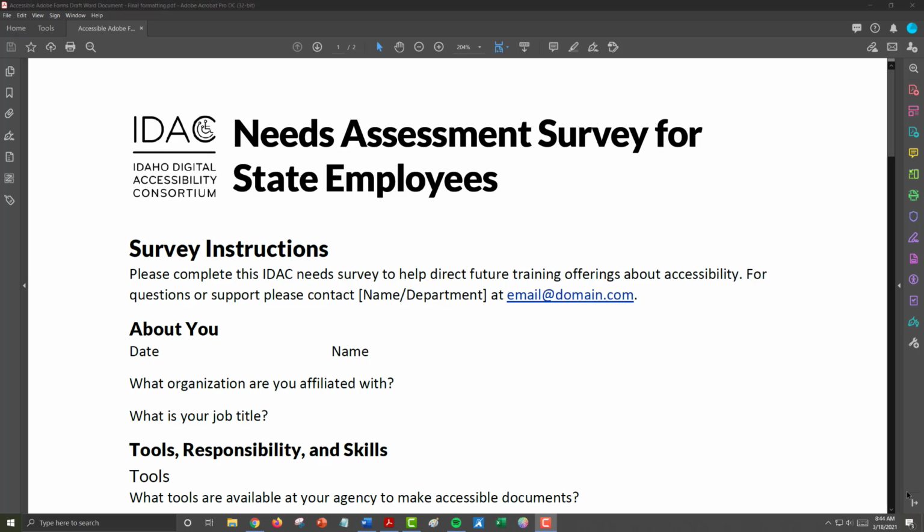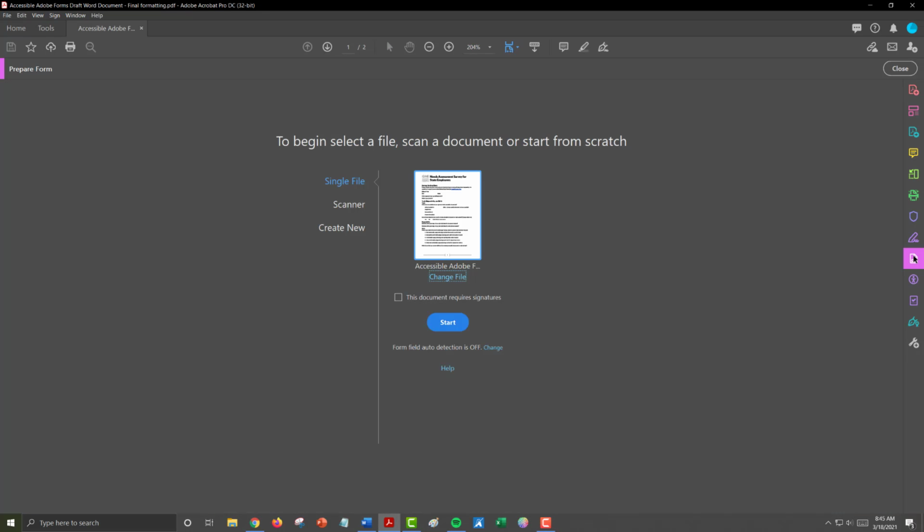The first step towards an accessible PDF form is to use the Prepare Form tools in Adobe Acrobat Pro. After selecting this tool, you'll be asked to open the document that needs the form fields. One of the options on this screen is to check whether or not this document requires signatures. Leave that unchecked for now.